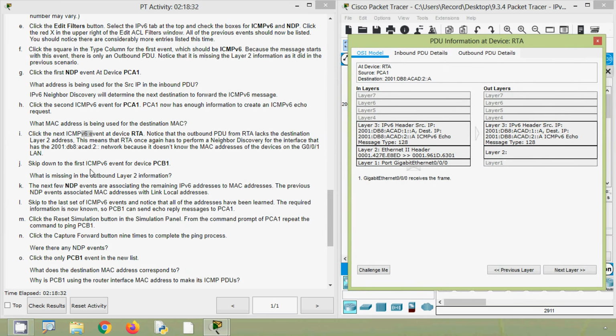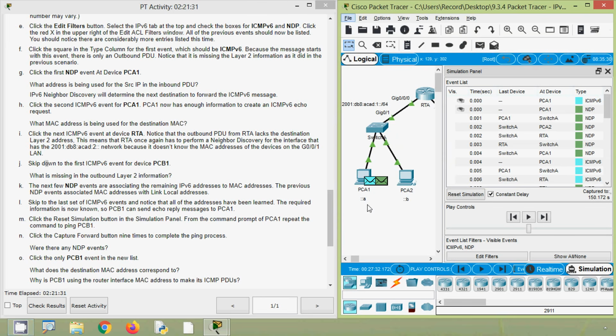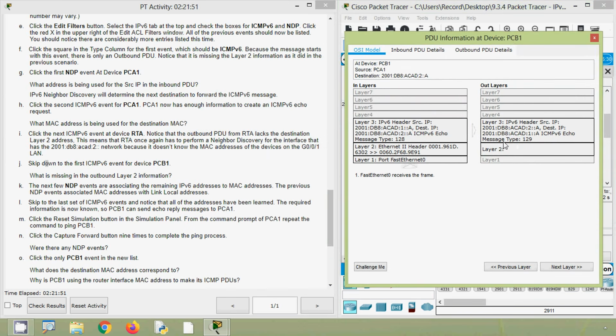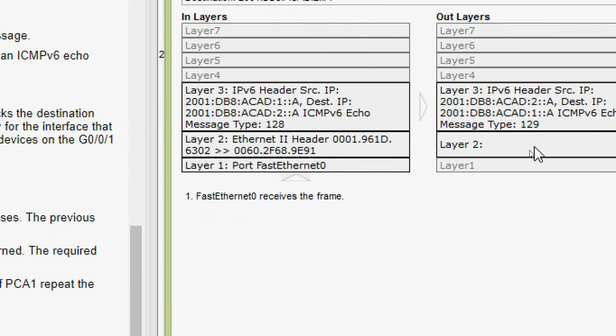Skip down to the first ICMPv6 event for device PCB1. Okay, we will search for this PCB1 ICMPv6. PCB1, but it's NDP. Okay. Here we can see PCB1. We will click on this square box. And here in these out layers we can see layer 2 information is missing.